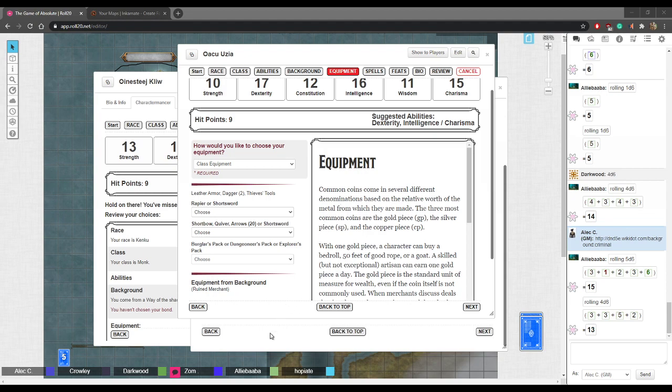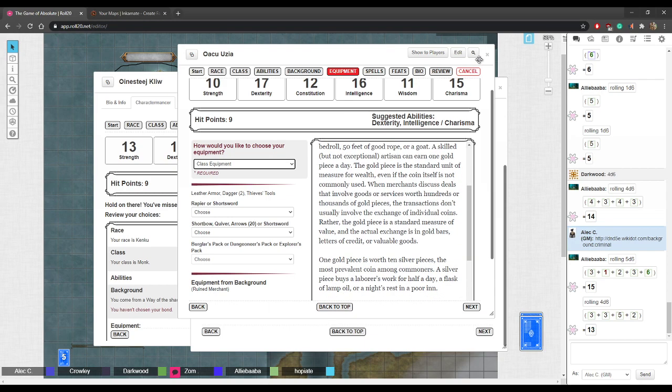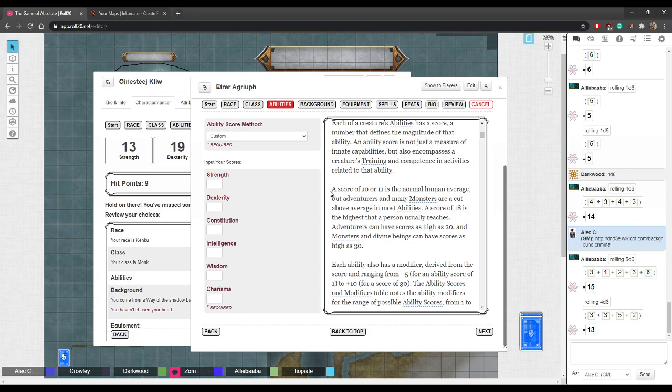The arcane is a mystery to you. Your character doesn't have spells available at this level. Click next. That was an easy one. Feats, I haven't done much yet. Click next. Okay, character name.